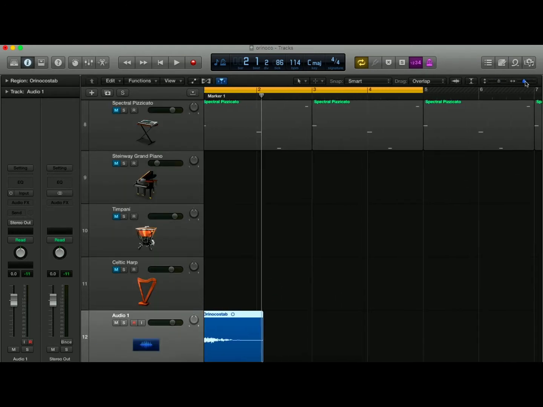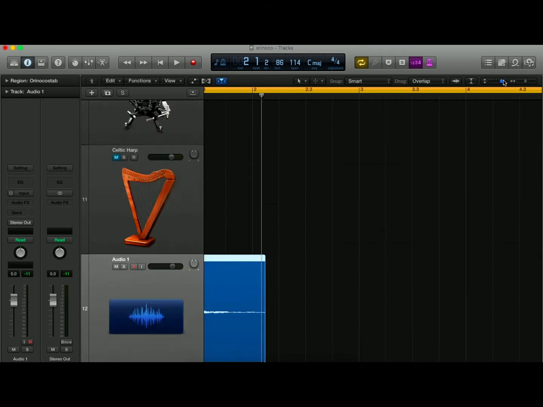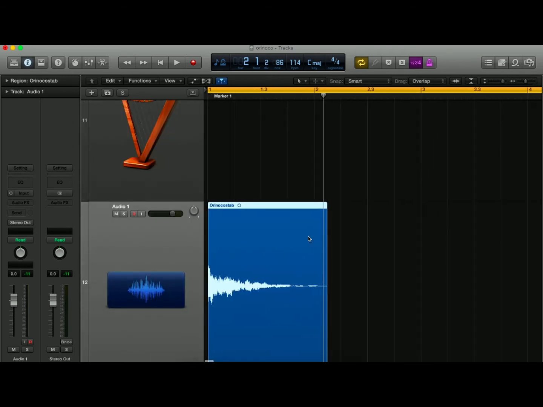Let me just enlarge that, zoom that up a bit so you can see that a bit better. So that's just the sample of that patch, and I've trimmed it quite neatly so that the sample starts immediately. You can see there's no gap there, and I've also left it a bit to trail off.